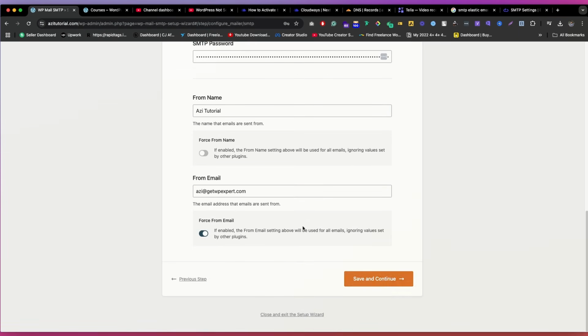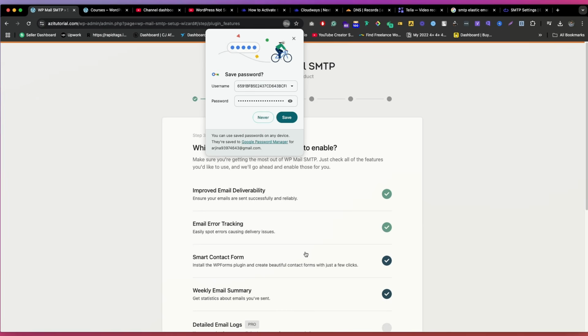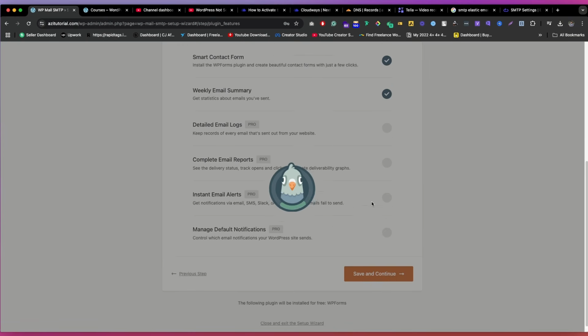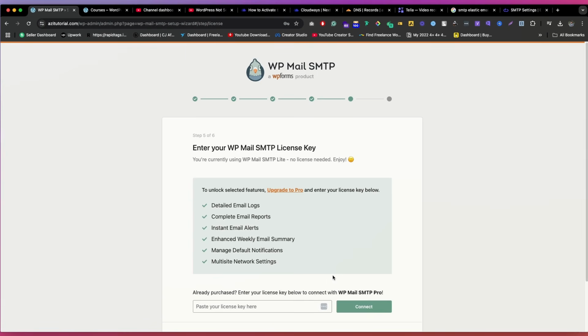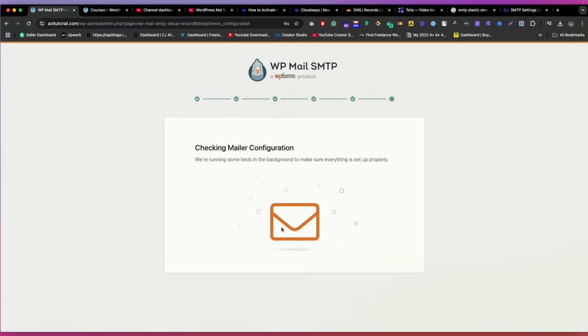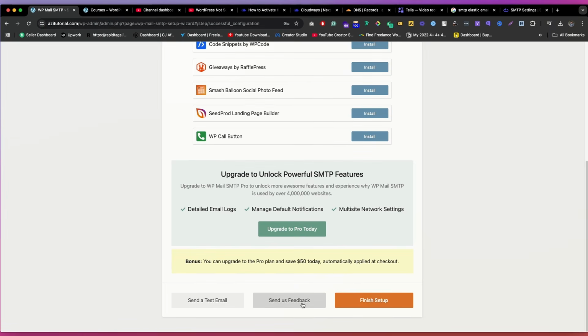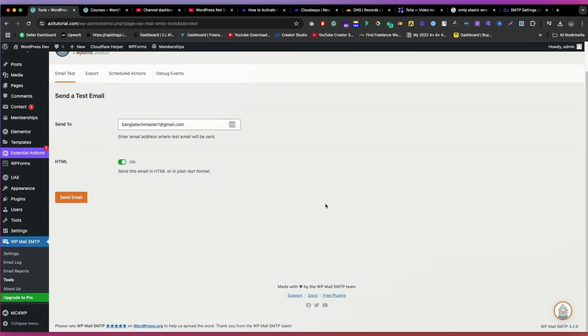Let's go here, save and continue, this button. No, we don't want to save. Let's save and continue. Let's keep and stay. Let's keep it. And it's checking this mailer configuration. That's fine. All right, we don't need to install anything. Let's click on send a test email. Just click on this button. Or if you're not, just click on the finish button.